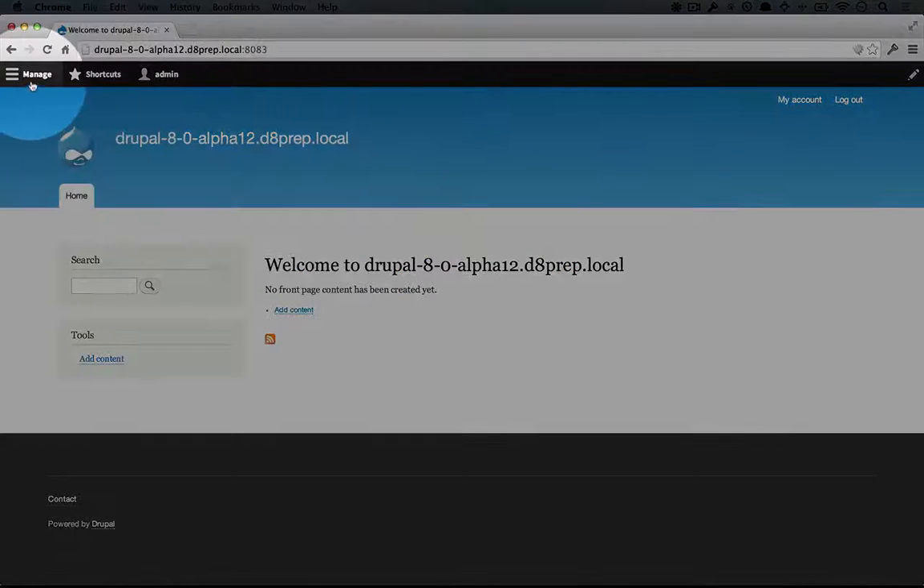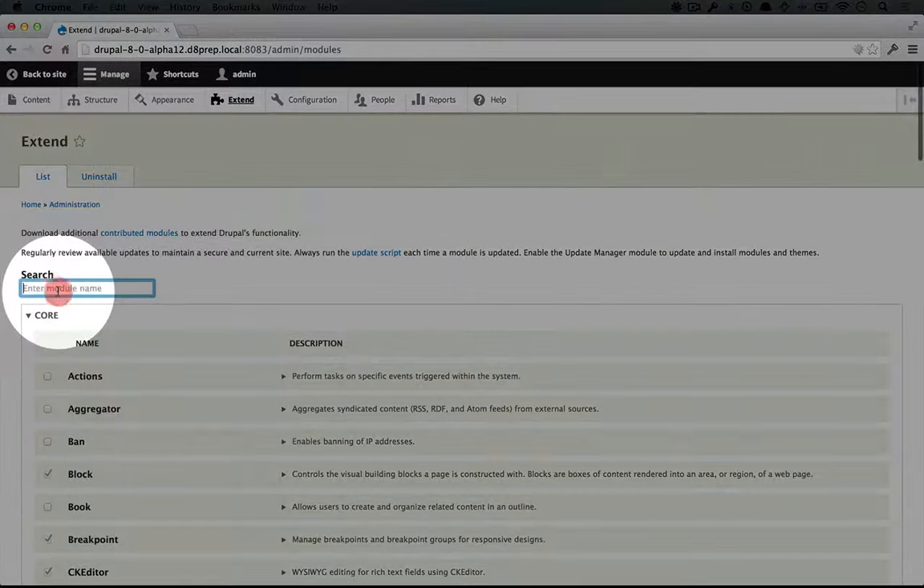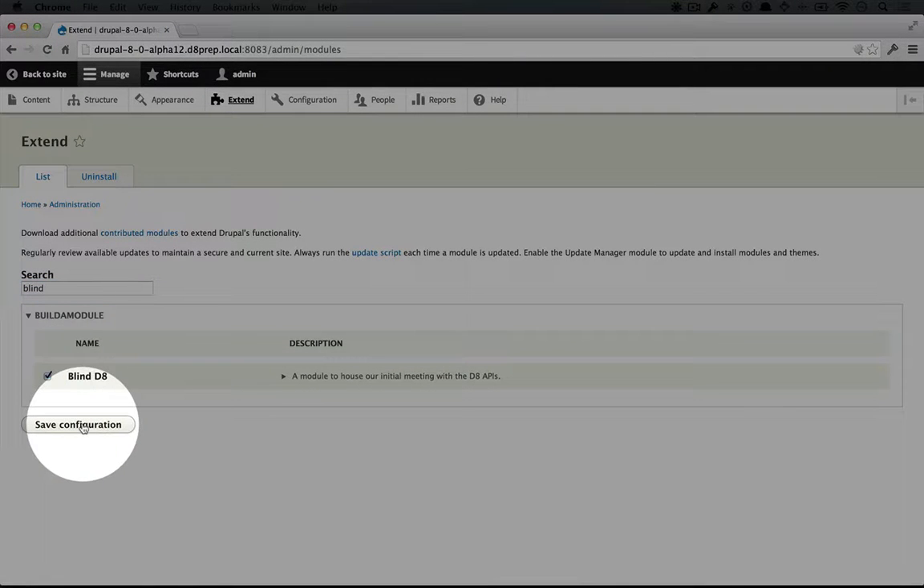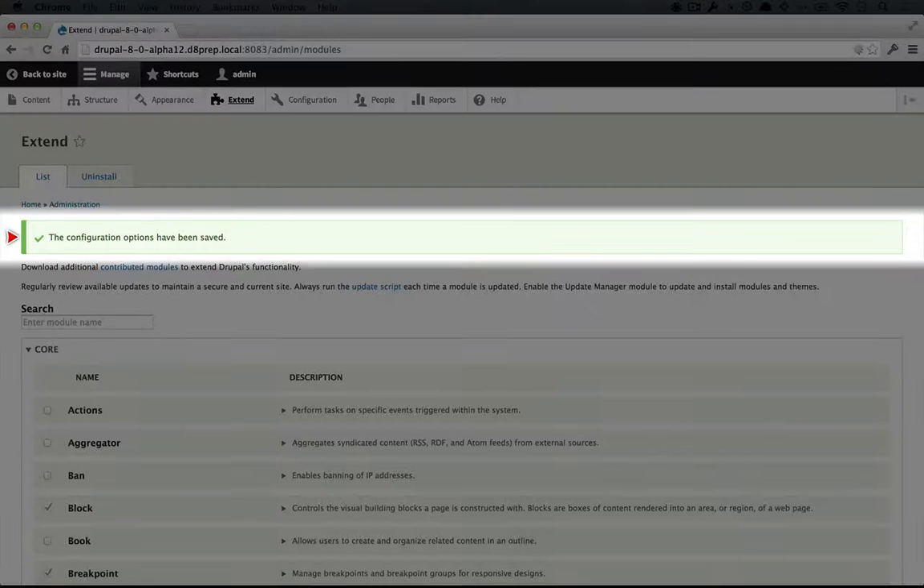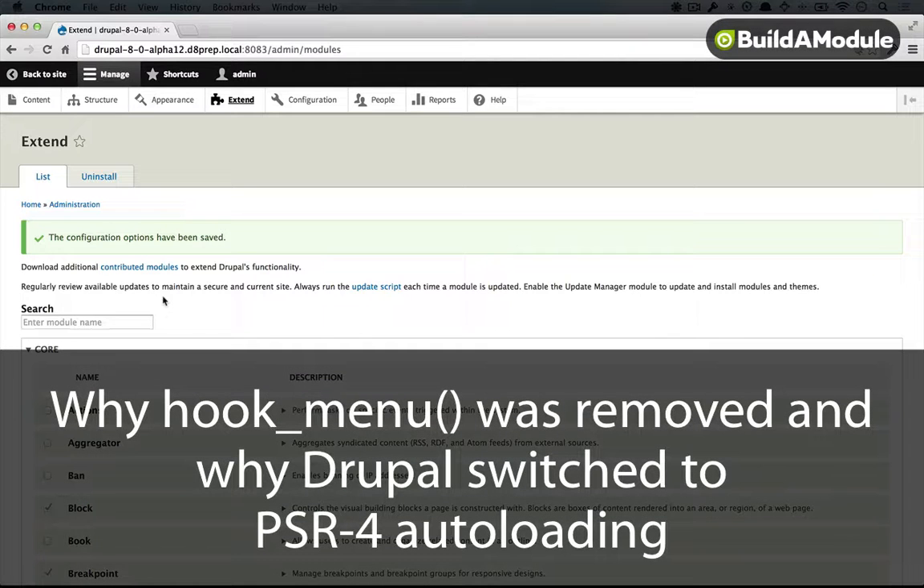So let's go to our browser and we'll go to the extend page. I'll click manage and then extend. And let's do a search for blind. Okay, so we got blind date here and we should be able to enable it and save configuration. Okay, it looks like it went through. We have our module installed, but it's not doing anything yet.